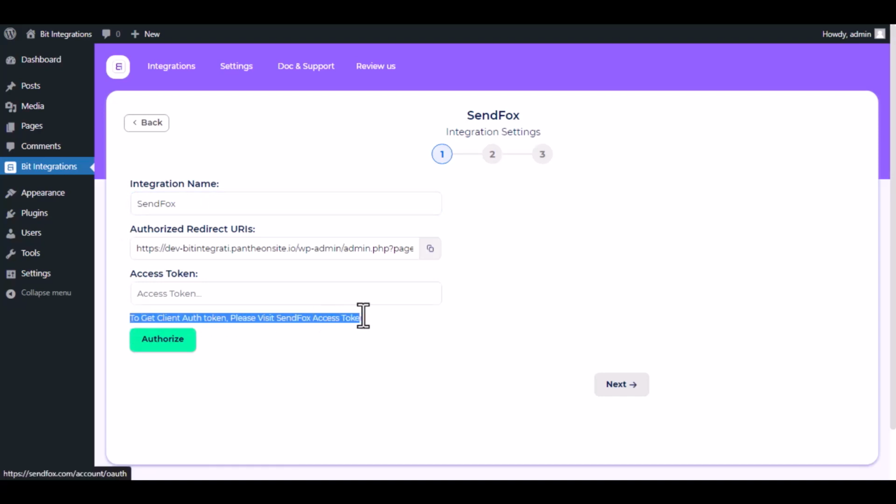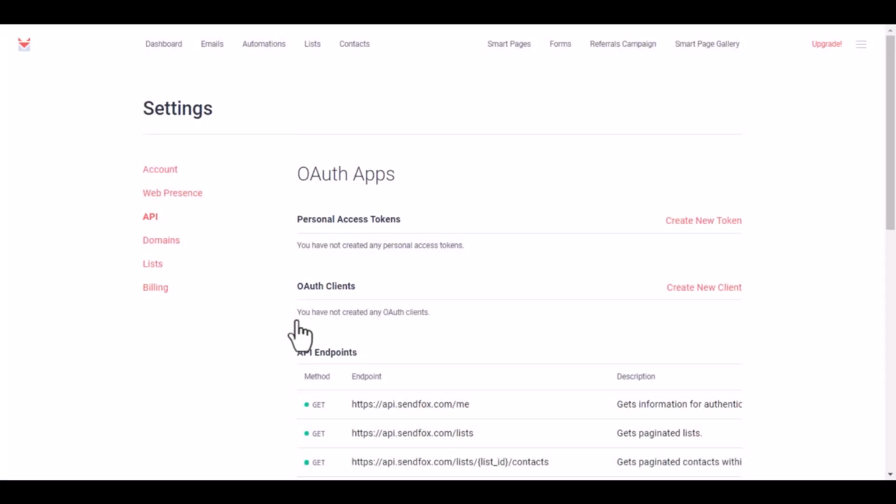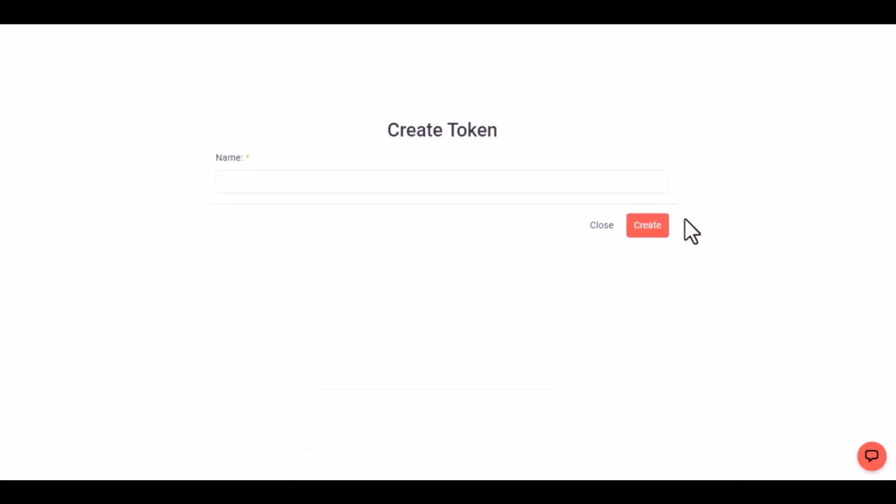To get the client auth token, please visit the SendFox access token page. Then click on Create New Token. Give a name for your access token. Then click on Create.